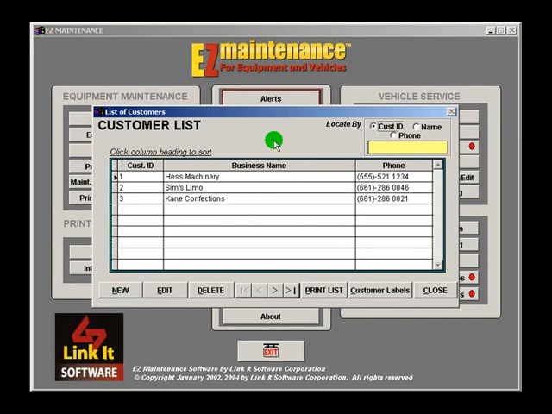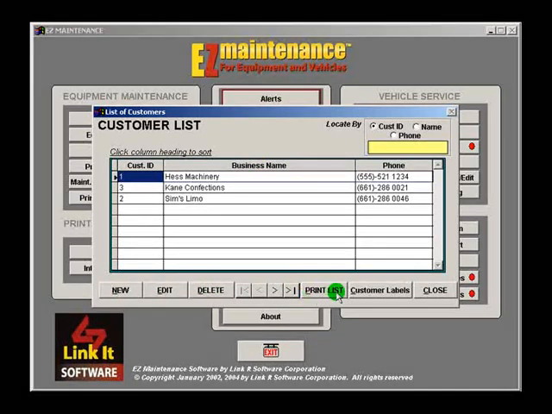You also can sort your customers in numerical sequence simply by clicking on the heading here, or by business name alphabetically, or by phone number simply by clicking on the headings. From this screen as well, you can also enter new customers, edit old customer data, delete a customer, print a list of all of your customers, or print customer labels.